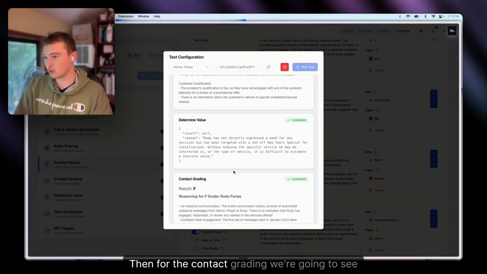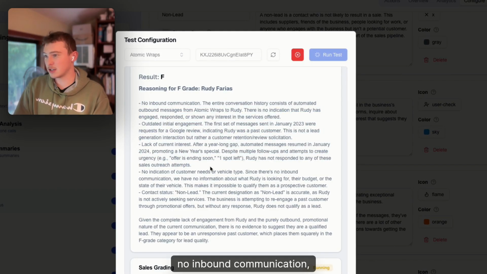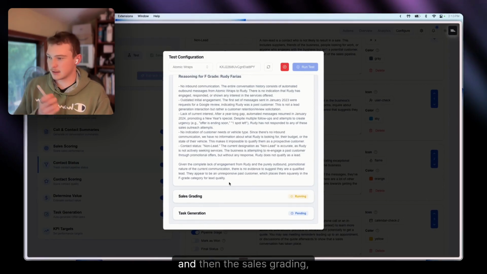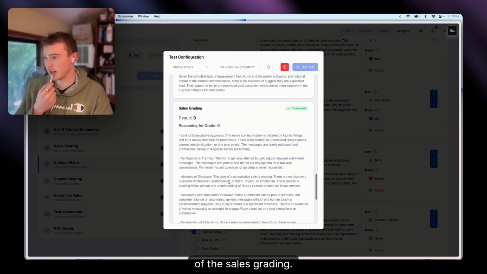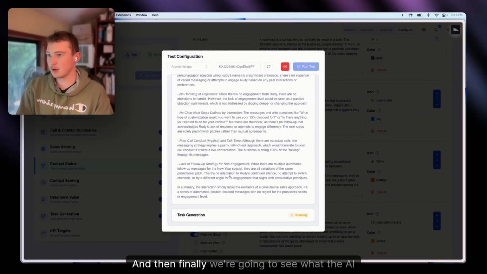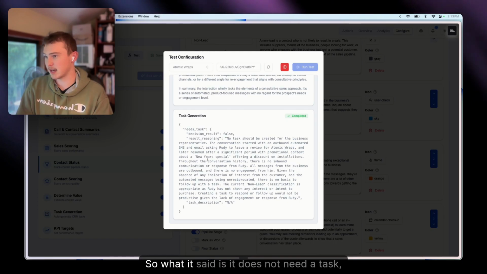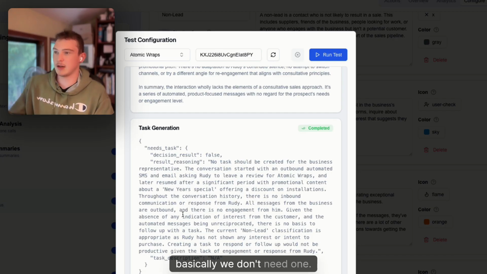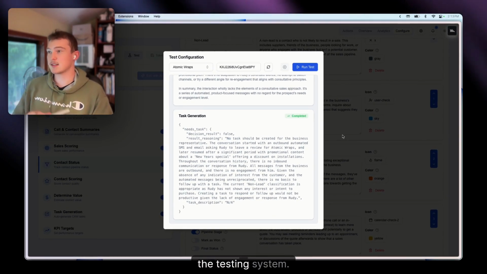Then for the contact grading, we're going to see that they are an F grade lead, no inbound communication. And then the sales grading, we're going to get a score for the performance of the sales grading. In this case, it is a D. And then finally, we're going to see what the AI decides about task generation. What it said is it does not need a task because we don't need one. So that is the testing system.